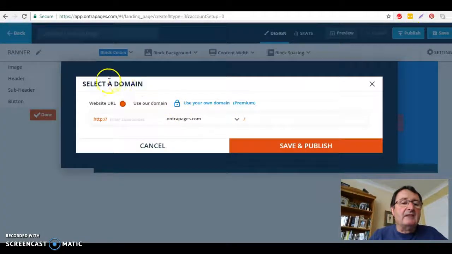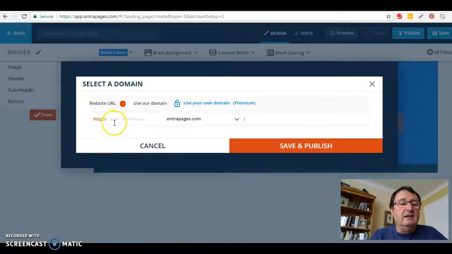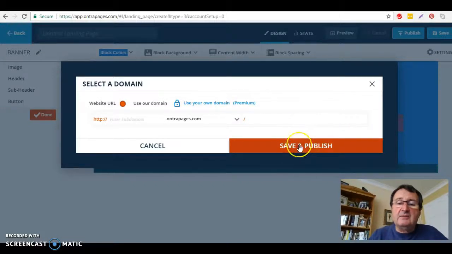And basically then you can select a domain. You can either use your own domain, which is something you can get for the premium account. But the free accounts, you just put in whatever you want there, and then it's got .ontrapages.com. You can put something in there. I've not tried that, so I'll have to give that a go one of these days with probably the gold, silver, and the business side of things. But then you can just simply save and publish, and that's it. Your web page will be up and live.